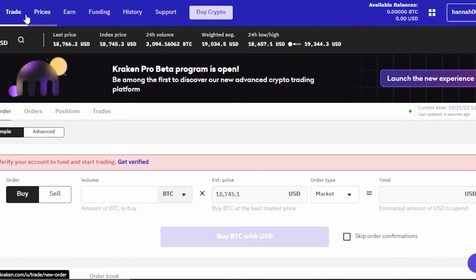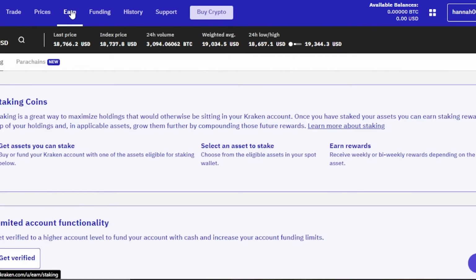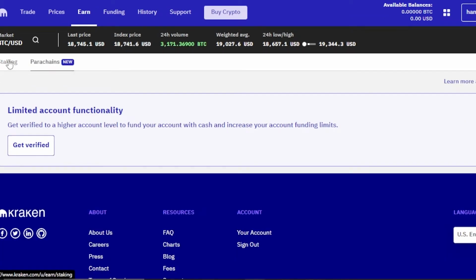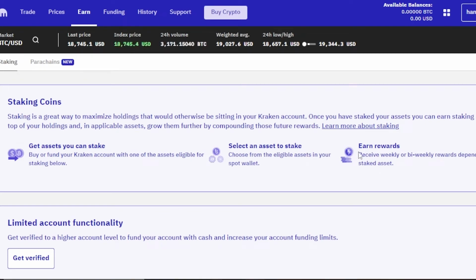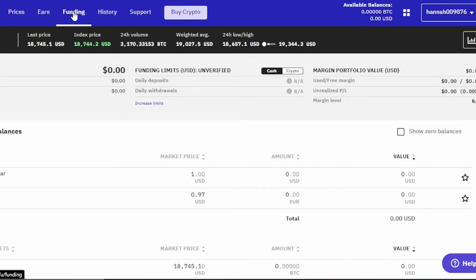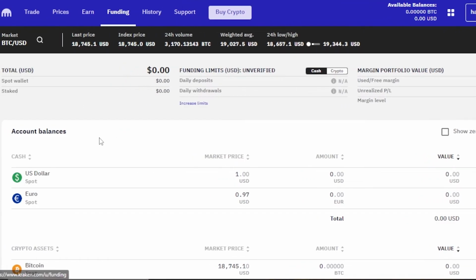So we have covered trade prices. Let's switch to the earn option right here on Kraken. So we have staking right here, and then we have purchases. Right here, we will be able to receive weekly or bi-weekly rewards depending on the staked assets. So the staking is available on Kraken. And then we have funding. For funding, what will happen is we can actually add our funding limits, and we will be able to check it right here. So if you have ever added some funds to the market in USD, in euros, you will be able to find them right here in your account balance.